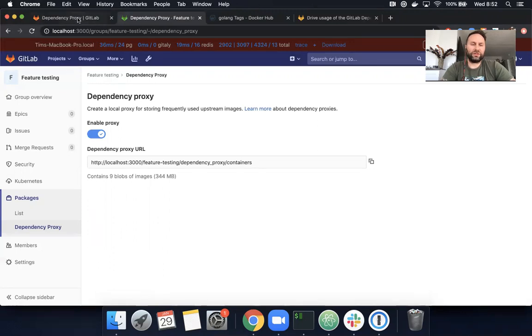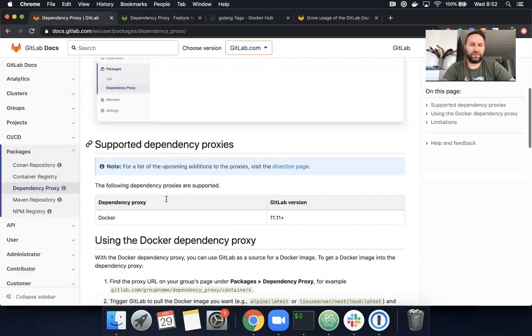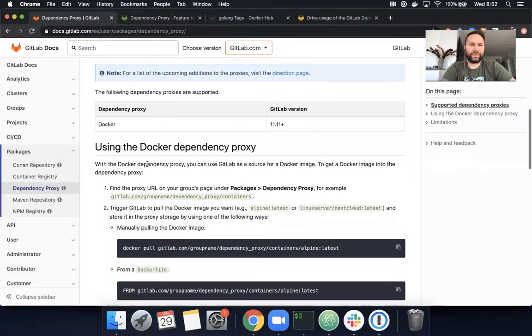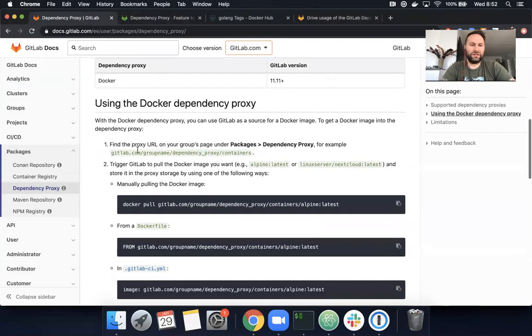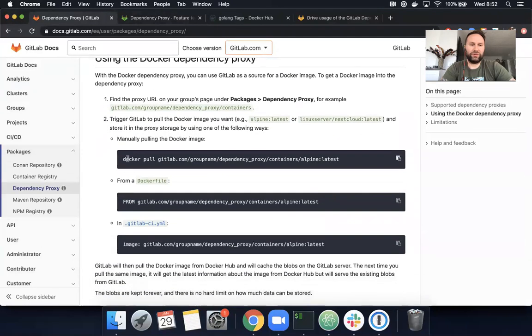Okay, so I want to use it. I'm going to scroll down to the documentation. It does require GitLab 11.11. Okay, so I'm going to manually pull the image. And it says here, I just have to do docker pull, and then I put in my host name, the group name, and then dependency proxy and containers.